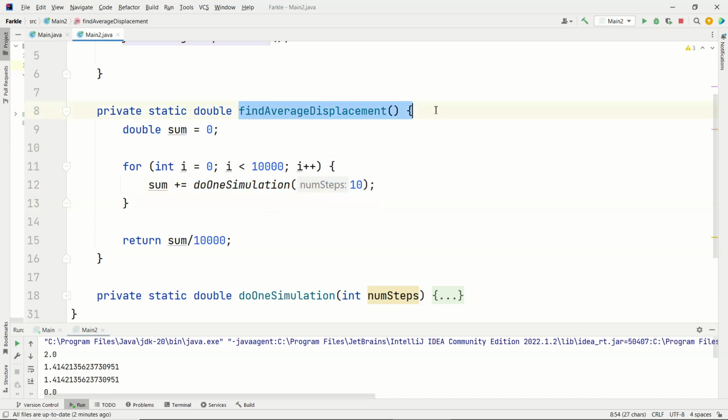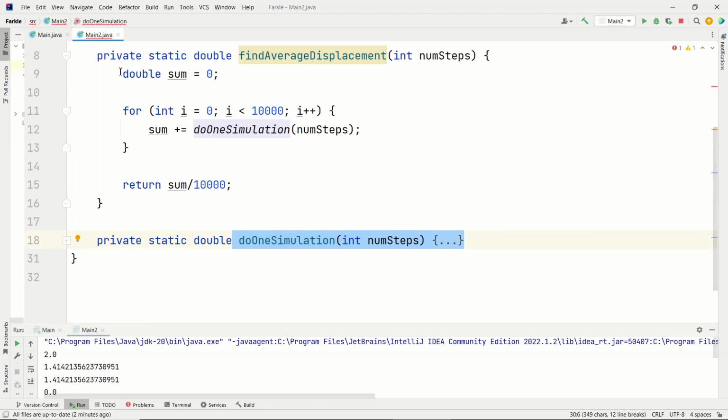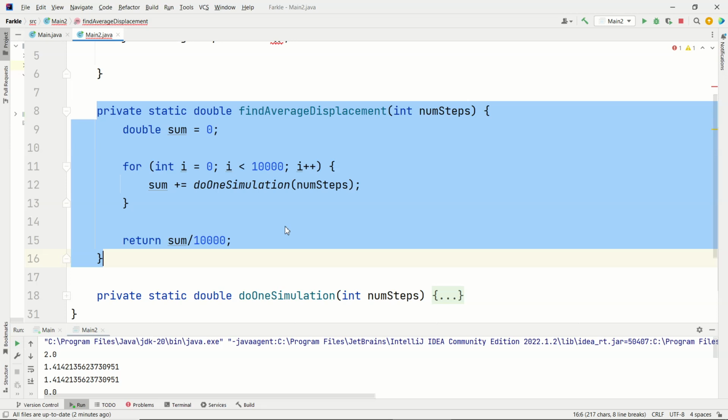But again, I want this method to be flexible. I don't just want to take 10 steps, so let's give it an input. Let's have this one take a number of steps also. So here's num steps. Great, so now it's going to loop 10,000 times, and each time it loops, it's going to take however many steps it's supposed to take, and we add up all those ending distances and divide by how many to find the average. So far we've got a method that does the action, then we've got a method that finds the average outcome whenever we do the action.